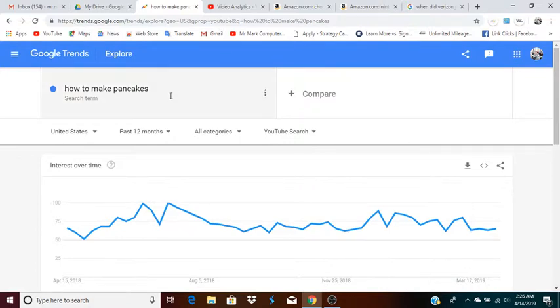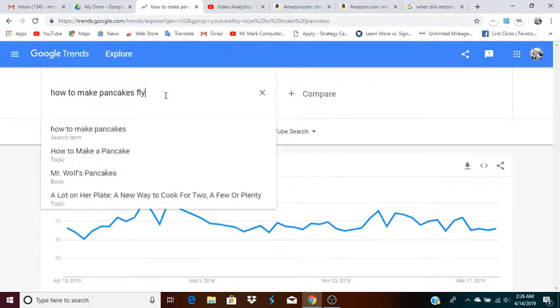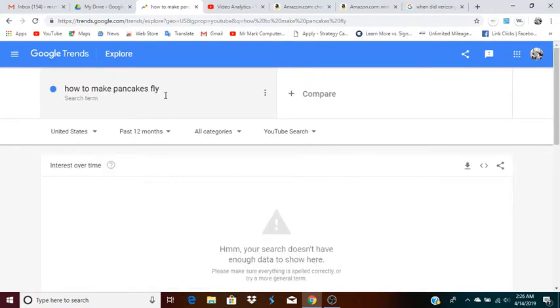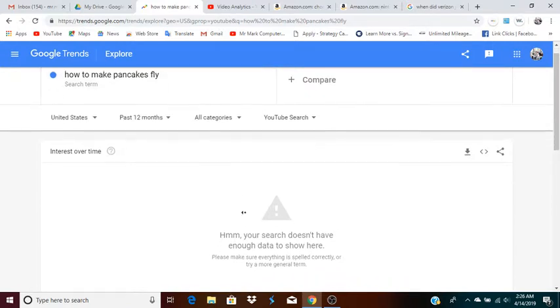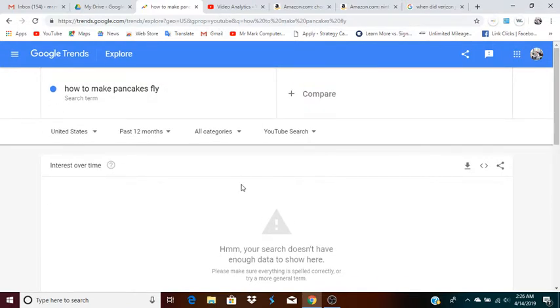Now, what I'd like to show you is that if I add one word to this, how to make pancakes fly, suddenly I have no data, I have no graph. That means that no one is searching for that. So this not only shows you something that is being searched for and how often, it's also showing you what is not being searched for. It's ridiculous to make pancakes fly, so no one is searching for how to make pancakes fly, right? People are hardly searching for that. I'm not saying that you should not do a video on it, but if you did, you wouldn't really expect that to be as popular as how to make pancakes. But you never know, right?